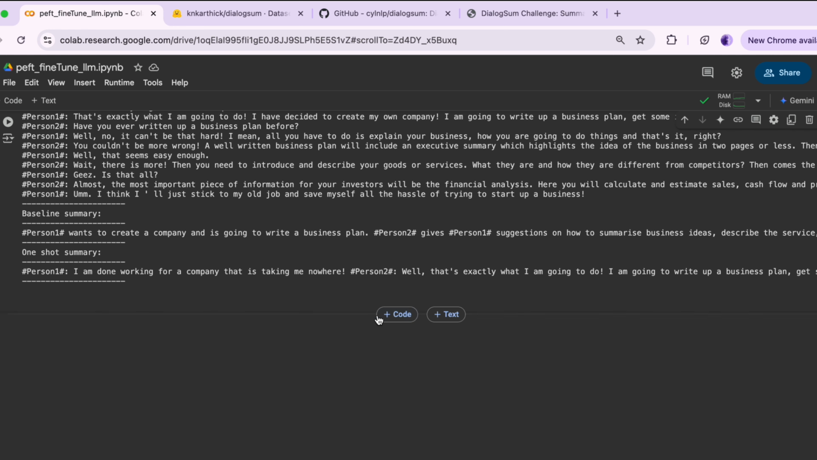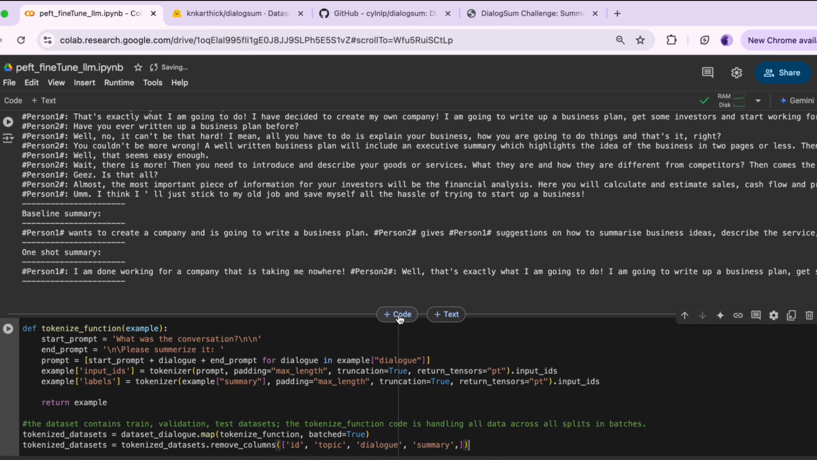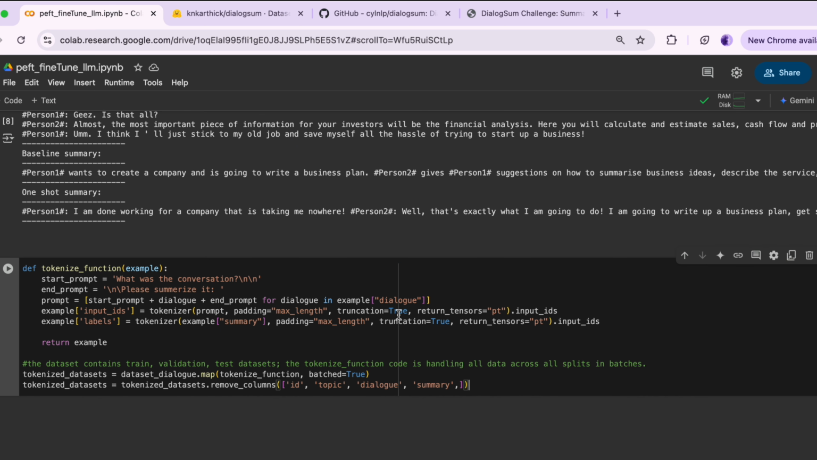And to prepare our data for fine-tuning, we need to tokenize it. So first is tokenization. Here we define a tokenize_function that formats each dialogue into a prompt and pairs it with its corresponding summary. This function encodes both the input dialogues and their summaries into numerical IDs. We apply this tokenizer across all data splits. So we have 3 data splits: training, validation and test set. And after tokenization, we remove unnecessary columns to keep only the essential data for training.